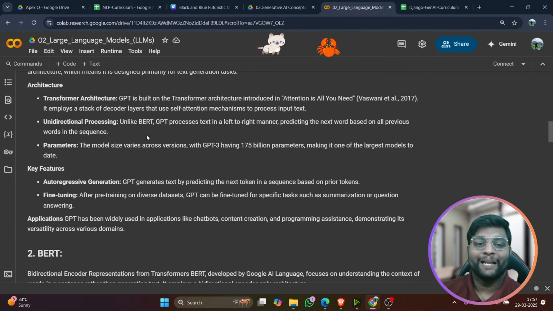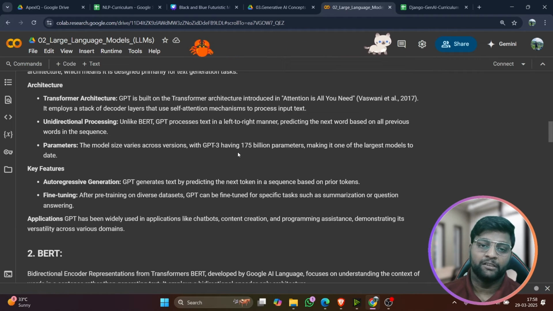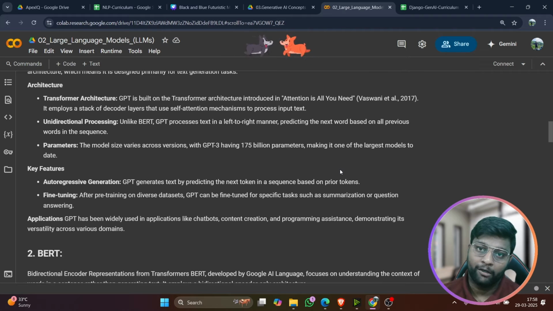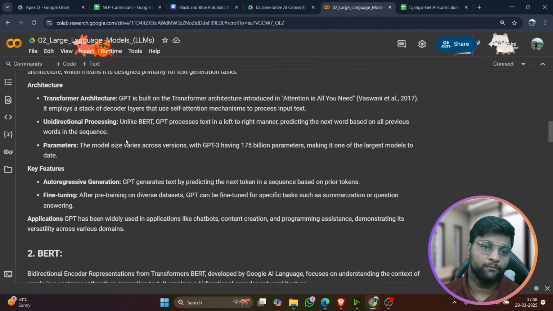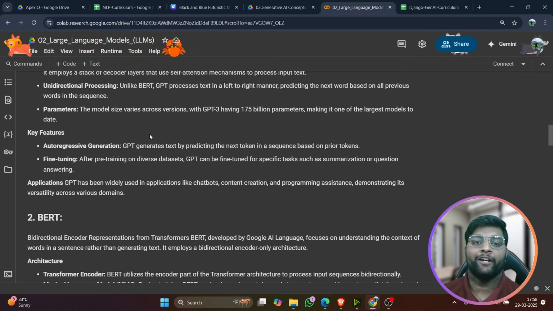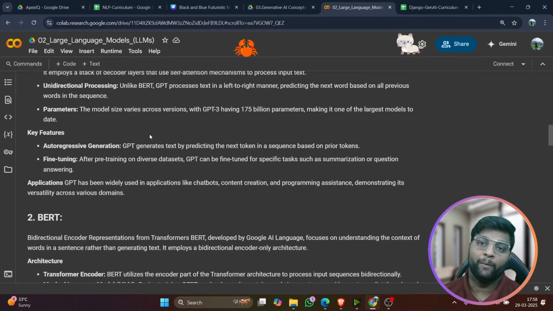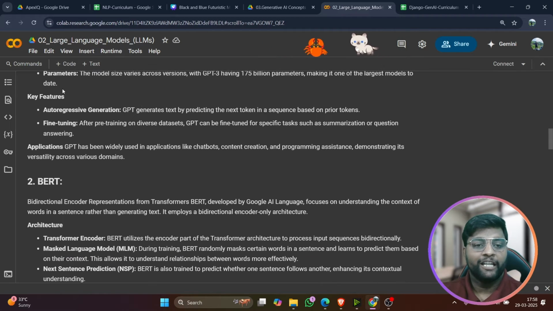Okay. So parameters. The model size varies across various versions. So GPT-3 is 175 billion parameters model, making it one of the largest models till date. So actually this is wrong information. Now Llama's 405b model is the largest version model. Okay, so it has 405 billion parameters. Llama 3.1 405b model. Key features: autoregressive generation.